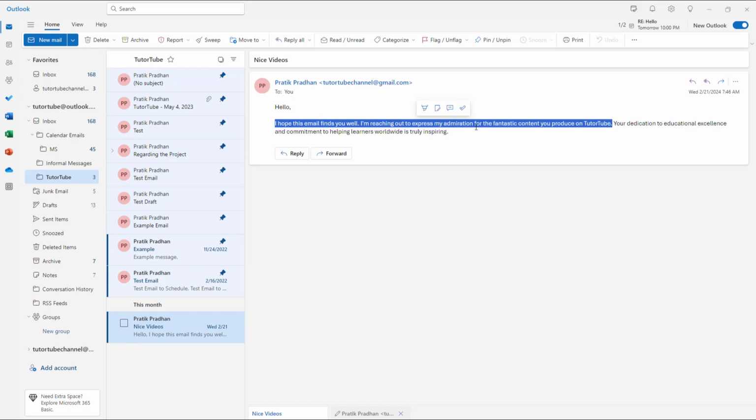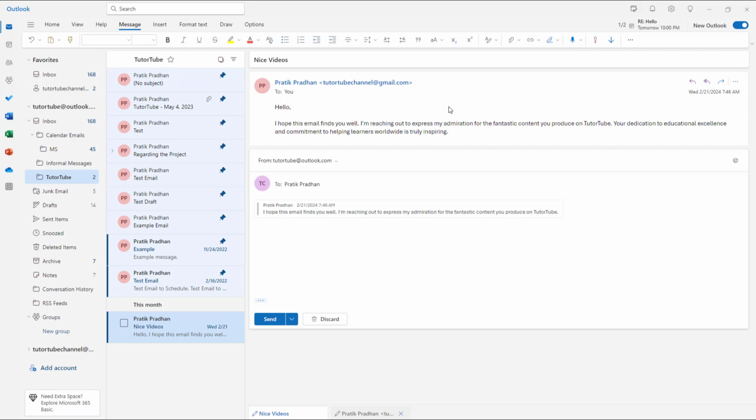In that case, once I select it, you can see the 4 options that pop up right here. But what I want to do is click on reply. Once you click on it, a reply will pop up, as you can see, with that particular text right here. Only that selected text, as you can see right here.